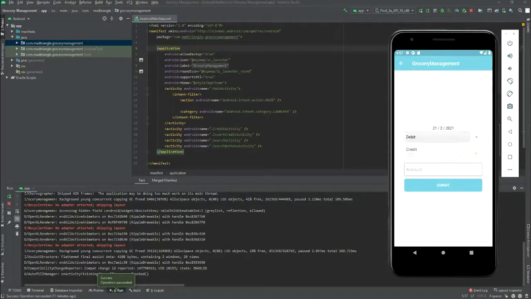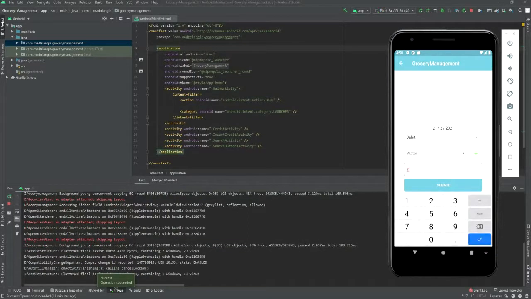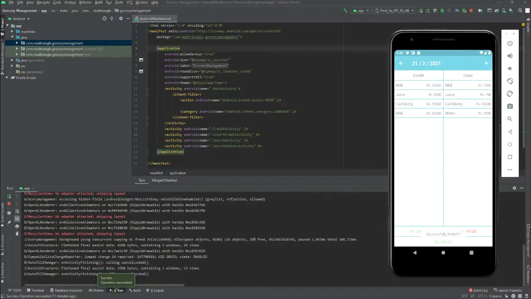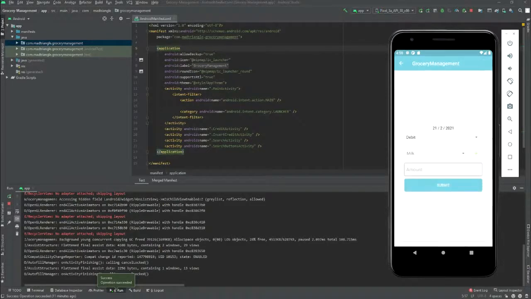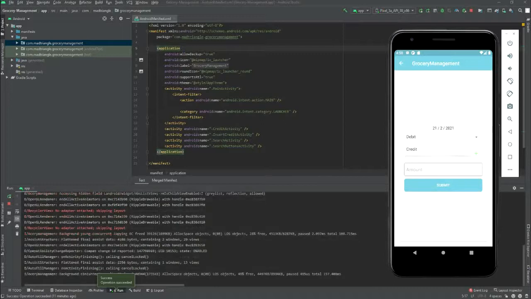As you can see, milk category was added to the credit on the left hand side. Now we'll try something debit. We created a new event, water. As you can see, the amounts and the table is neatly created here with the entire credit and debit information and the final information.